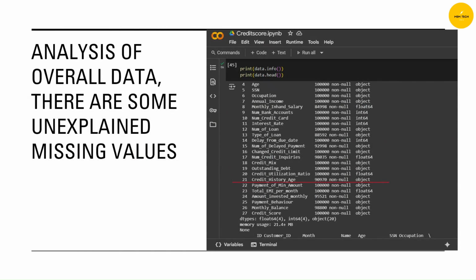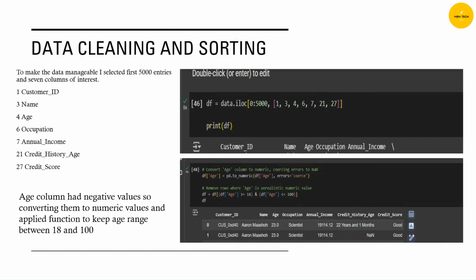Before moving on to cleaning the data, here I have printed data.info to understand the data from an overview perspective. The credit history age here should be around 100,000. So this shows me that there are some discrepancies, and I'm shortlisting the columns that I want to work with. So here I've selected 7 columns to drive my analysis using iloc. I have reduced the rows to the first 5,000 only.